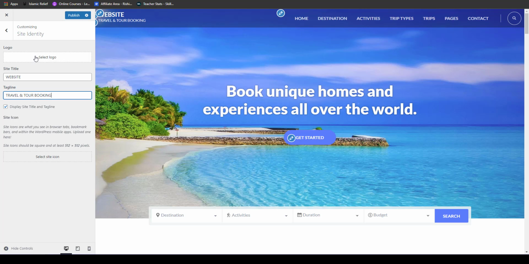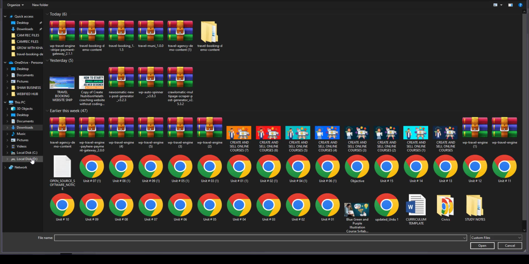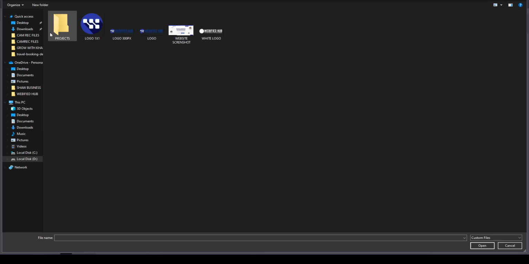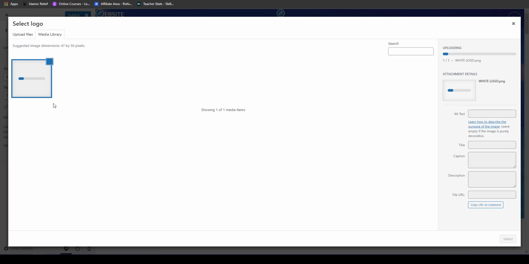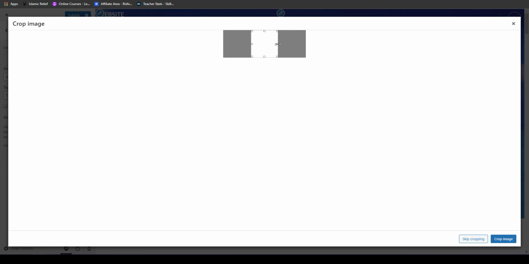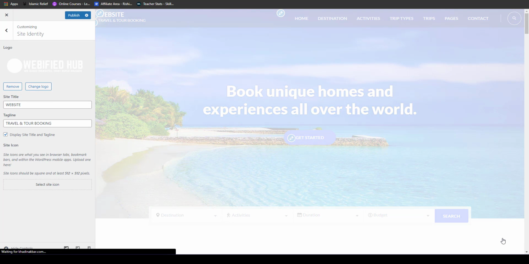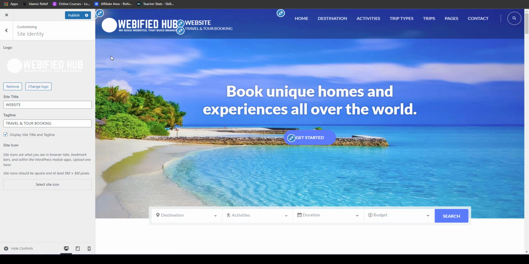Okay, and then you would have to add a logo as well. So I'll just click there, go to upload files, click select files, and then you just have to go to the logos. Let's see this one. You just have to select the logo, click select, and from here you would have to crop it and select it, and here you go, your logo would be added there. So here you go, here's your logo.